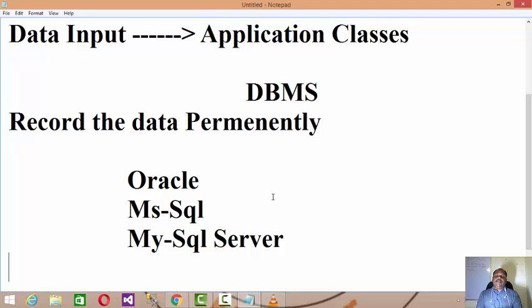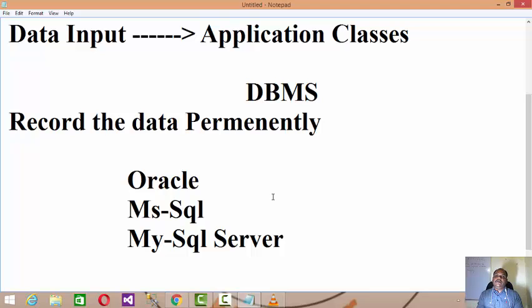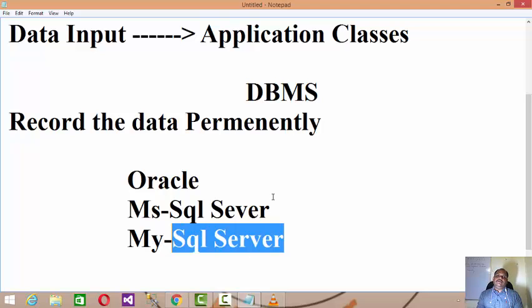Now I am going to demonstrate how to manage the data and how to deal with the database by using MySQL Server. MySQL Server is Oracle's version, a lightweight version of Oracle, because Oracle itself is a server. MS SQL Server is a server used by Microsoft, and in Java we are using a lightweight database management software called MySQL Server.